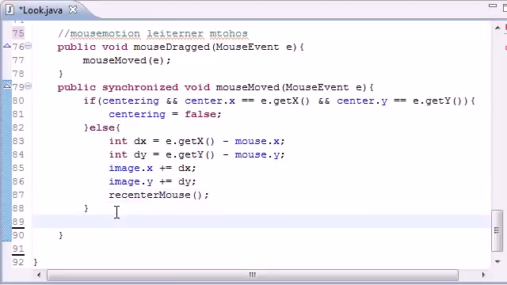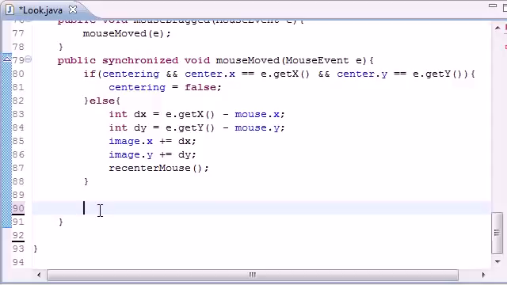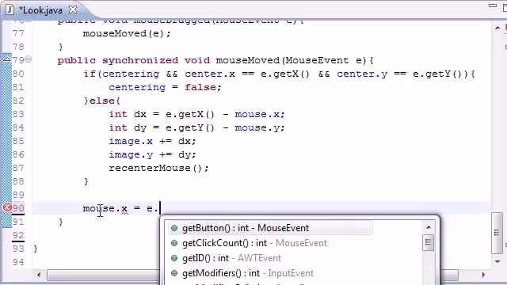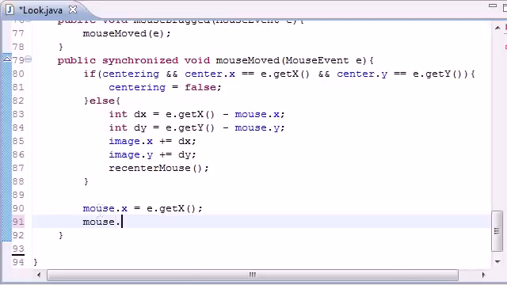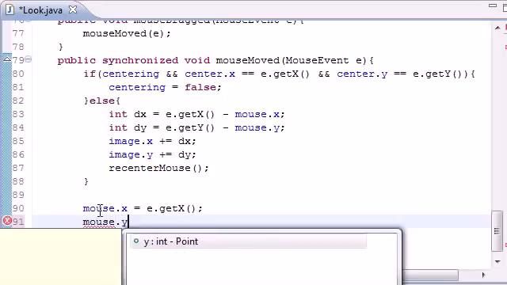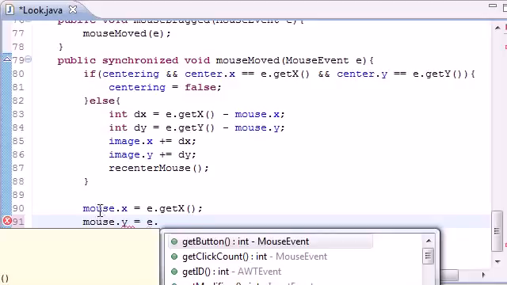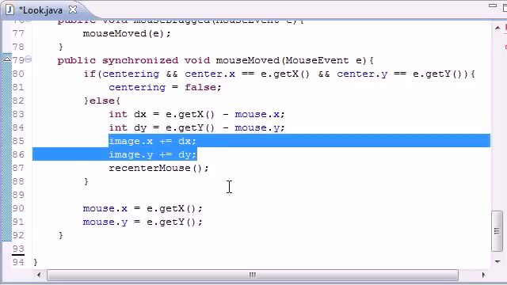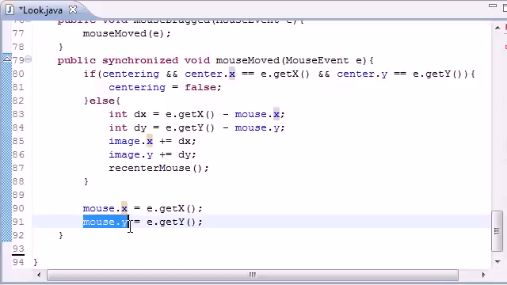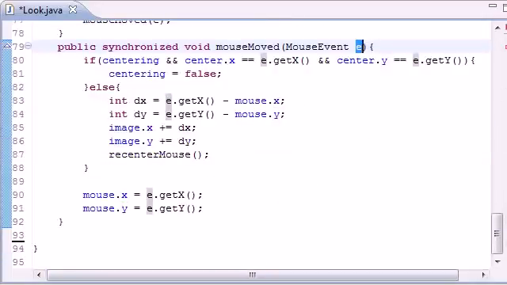And now after this, we need to change our mouse parameters. Since the mouse x point is now equal to where the mouse is right now, e.getX for x, and mouse.y is equal to where your mouse is, e.getY. So once we've done everything we need to do and moved the image appropriately, we set our mouse point's x and y equal to where the mouse actually is, e, and that e is the event that just happened. So that's a lot of information.